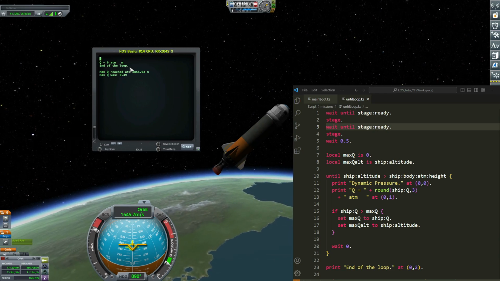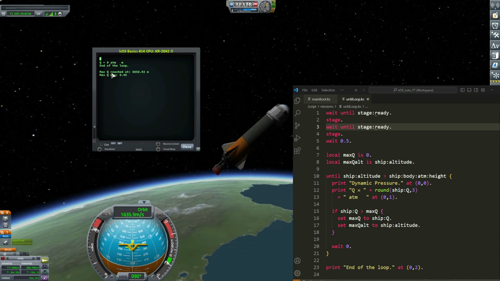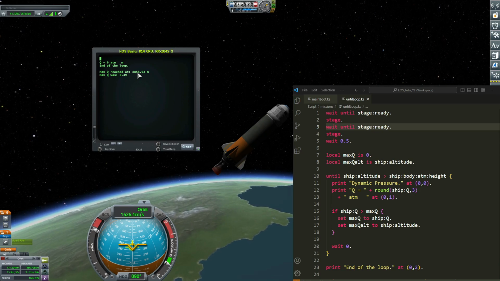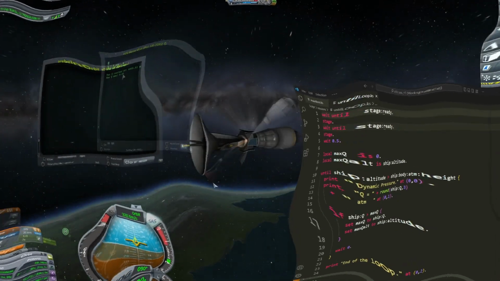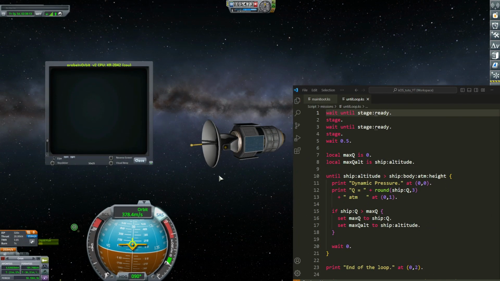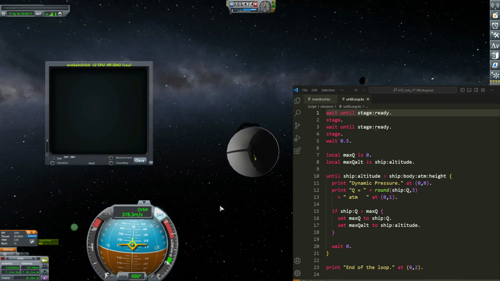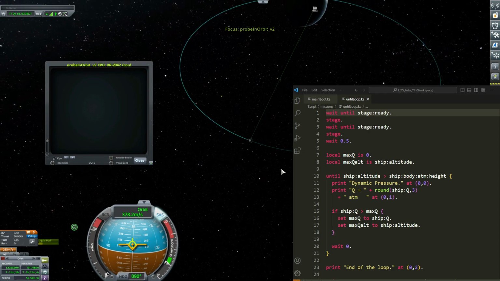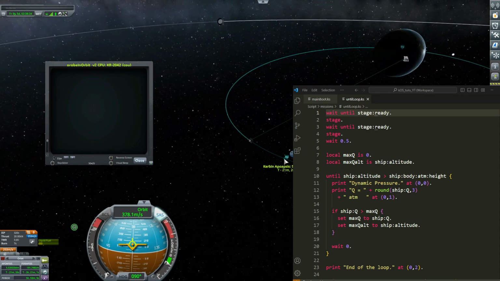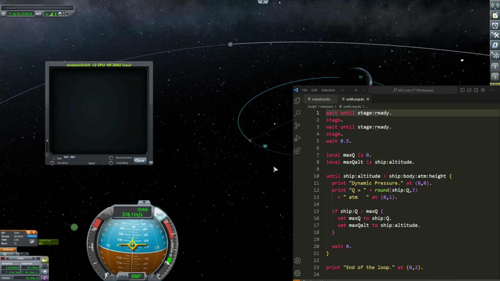Okay, end of the loop. The max Q reached at 8858.93 meters, and the max Q was 0.49. We are back with that little probe in orbit around Kerbin, and we have the apoapsis here, okay.